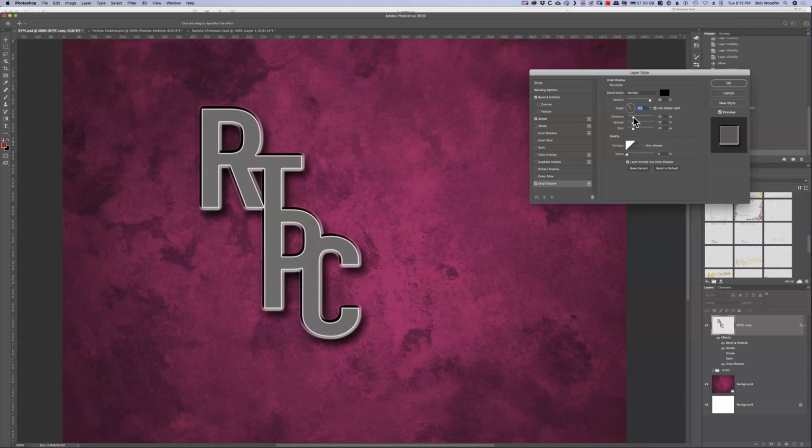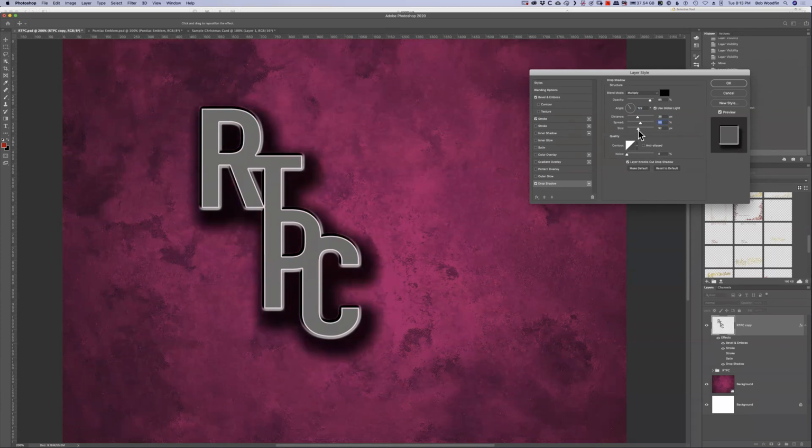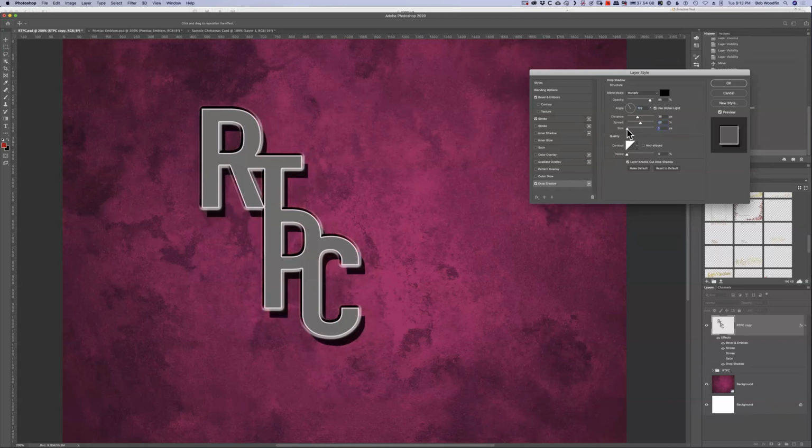So the distance is how far away from the letters you want it, see, I just really have it kind of way out there so you can see it. And the spread is how big it is. So it grows here as you make it bigger. And then the size will actually kind of feather it. If I bring the size way down here, it becomes very hard like that. So if I bring the size up, it becomes a little bit more feathered to look something like that. So that's kind of how you play with these things.